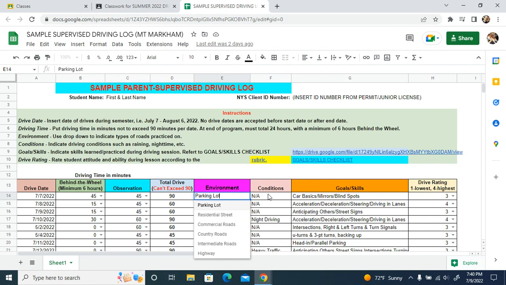Any adverse conditions, especially night driving, I recommend that you record them. New York State DMV does not require you to record any conditions. However, it's going to be a bit beneficial to you if you do record them.